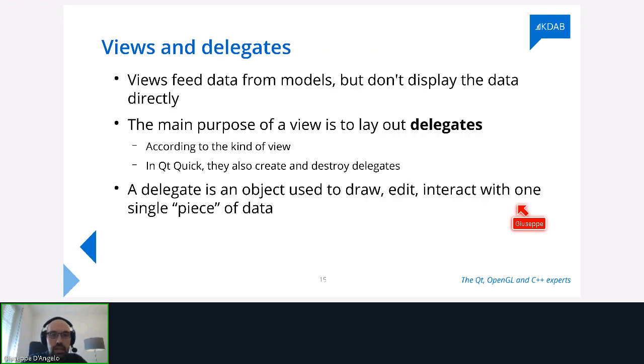Yep. So there is something important to say about views in Qt, at least. The idea about a view in Qt is that the views read the data from the model, but they don't actually display the data themselves. They don't display the data directly. The main purpose of a view is actually to lay out other objects that we're going to call delegates.